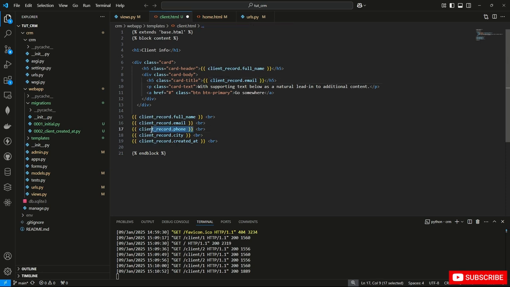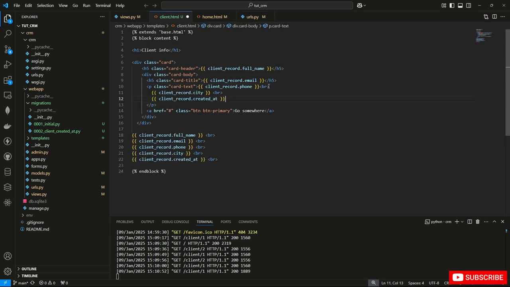So let's use copy-paste again. Let's delete all this text and paste the phone field here. I will bring in the remaining fields one by one with break tags. Copy both the city and created at fields. Paste these two copied fields here after the break tag.